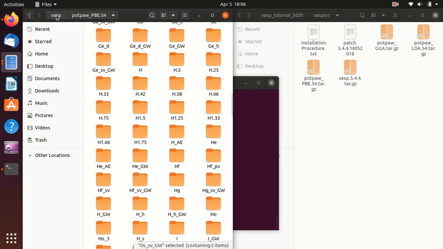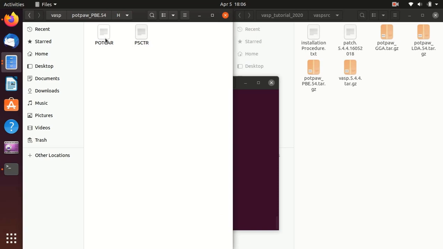But for now you just have to know that usually you use the one that is only with the name of the element, and within that folder you will find the POTCAR. Yeah, this is the important thing.